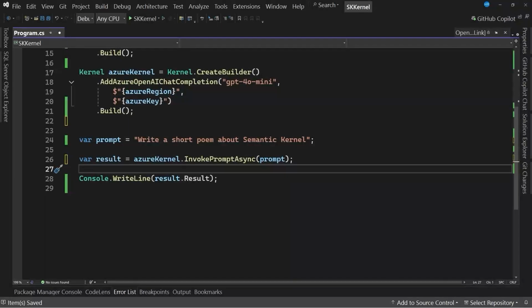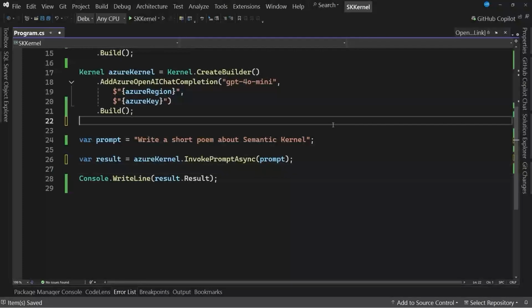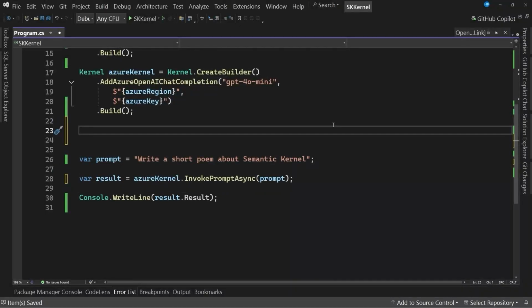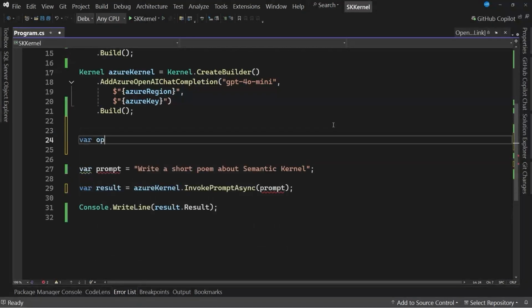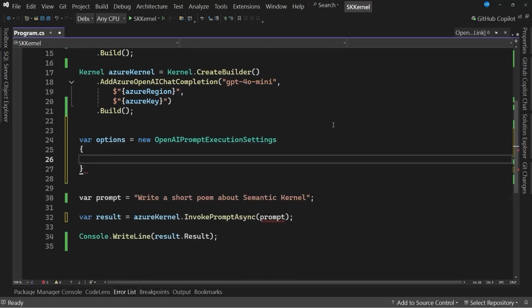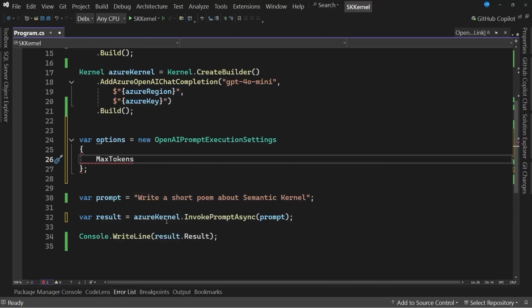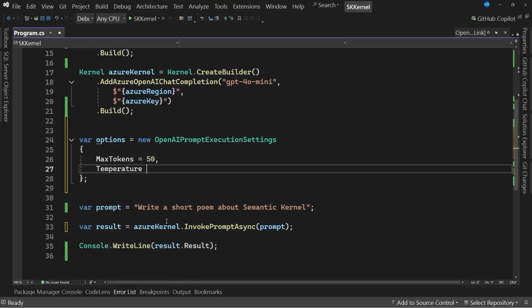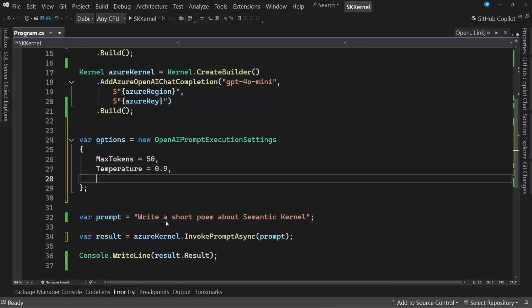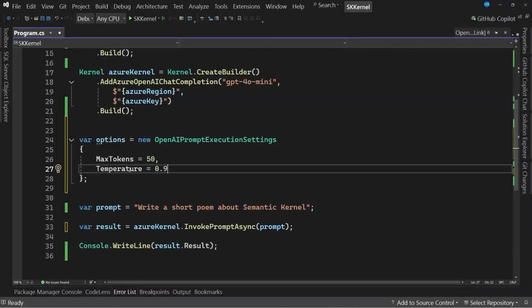Now, in case you want to configure how the output result will be for the LLM, meaning that you can specify, for example, the maximum number of tokens, the temperature, and other parameters that you have likely seen when using OpenAI's Playground, this is possible by creating a new instance of the OpenAI prompt execution settings type. How do we do this? I will create a new variable called options that is equal to new OpenAI prompt execution settings. As part of the parameters for this class, you can see that we have a lot of parameters that we can specify. For example, let's set the maximum number of tokens to 50 and the temperature to 0.9. From here, you can configure all the parameters you want to set up the response from the LLM. In my case, I will only assign this pair of properties.